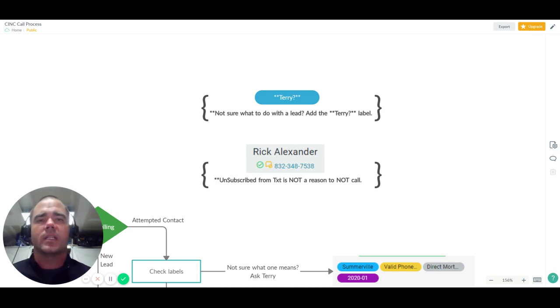So there's a Terry ? label. Once you've applied that, though, at some point later, do send me a text or an email or a phone call to let me know, hey, there's somebody I added the Terry ? to. We need to talk about them, and we'll get in touch.